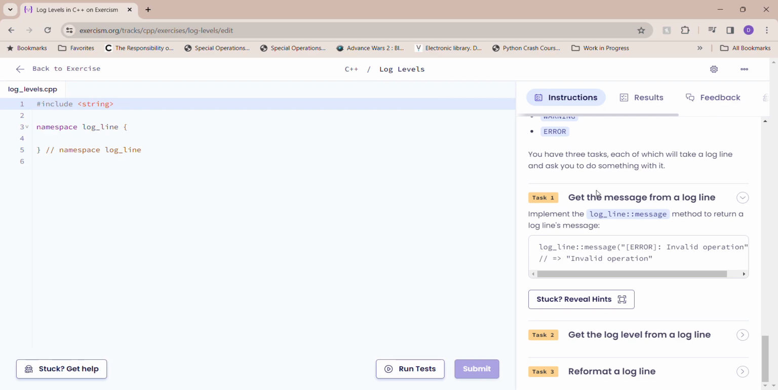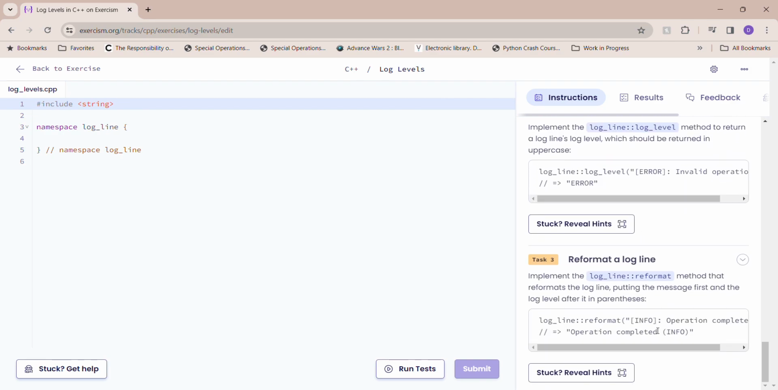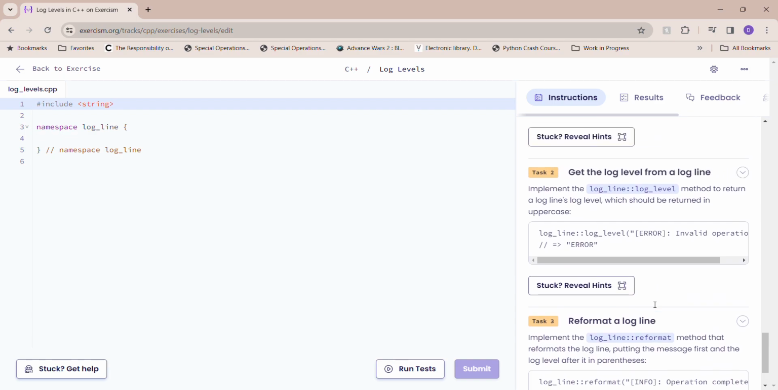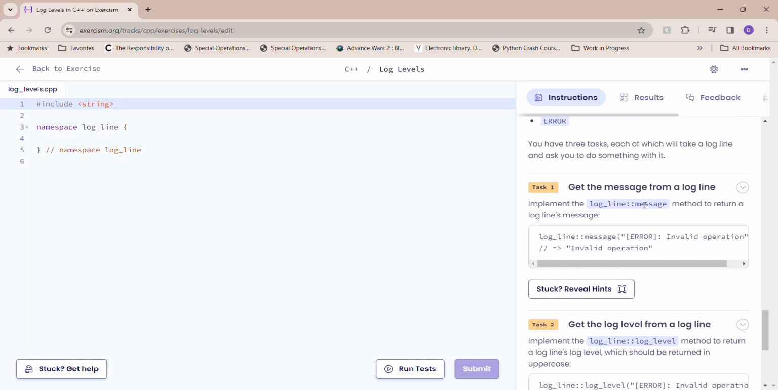Now if we preview the task before we code, from our understanding of namespaces, we can deduce that we have to create three functions, and they are within our logline namespace. So let's start the first one.